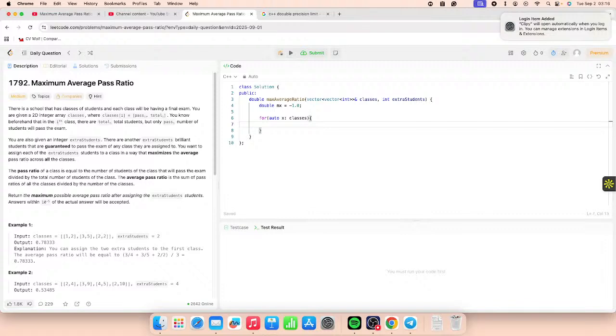Okay, so calculate the integer p, which is x of 0, and then we have integer p, which is again x of 1. Now what we have to do is calculate a particular term, which was, let me write it down, e multiplied with t minus p, and then this particular term is divided by t multiplied with t plus e.